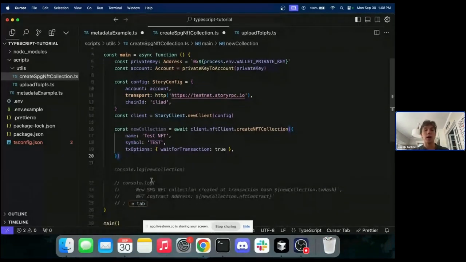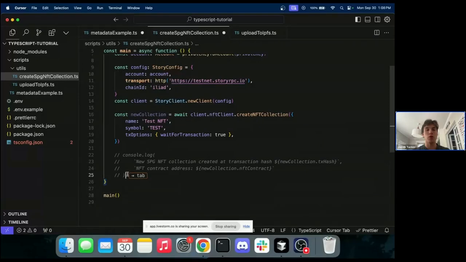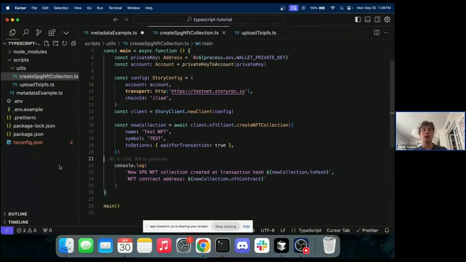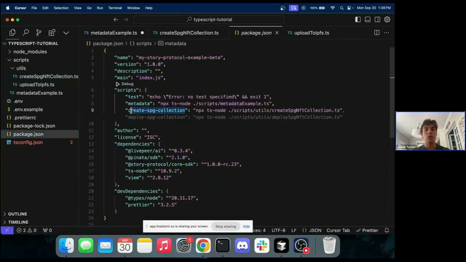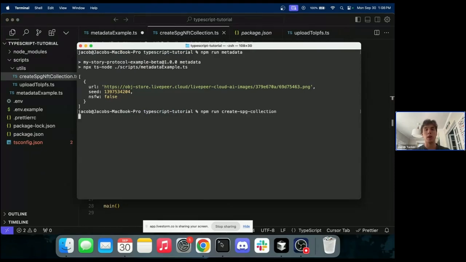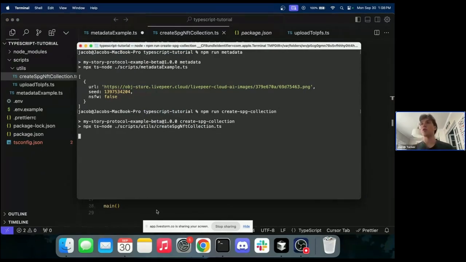And that's great. Now that we've done that, what we're going to do is just uncomment this console log here. This will give us the NFT contract address of that newly deployed collection. Again, I have in my package.json a script to run this code. So if I just say npm run create SVG collection, it should do this quickly for us.